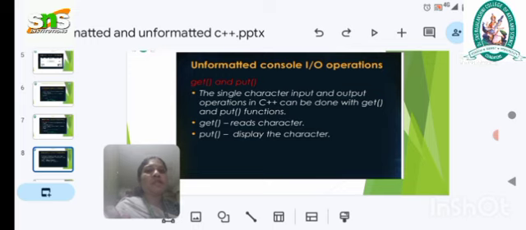Here are the unformatted console I/O operations. What will the get and put functions do? They handle single-line input and output in C++, done with the help of the get and put functions. Get is used to read the characters in a single line, whereas put is used to display the characters in a single line.